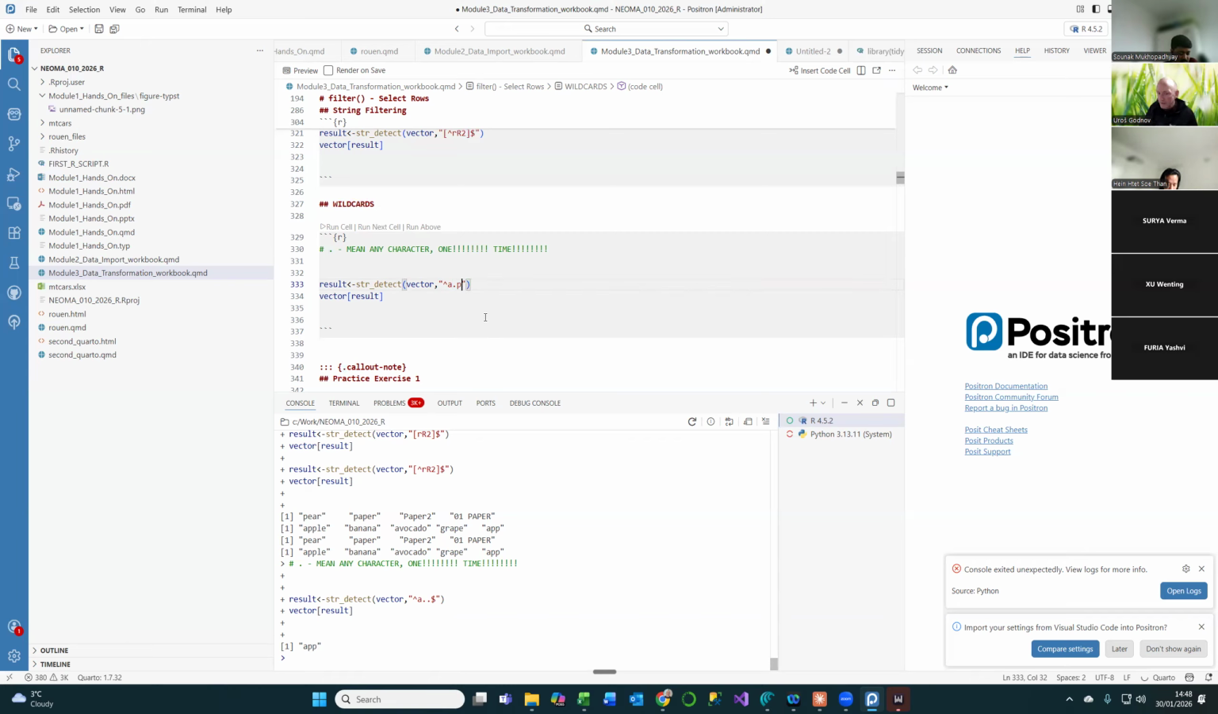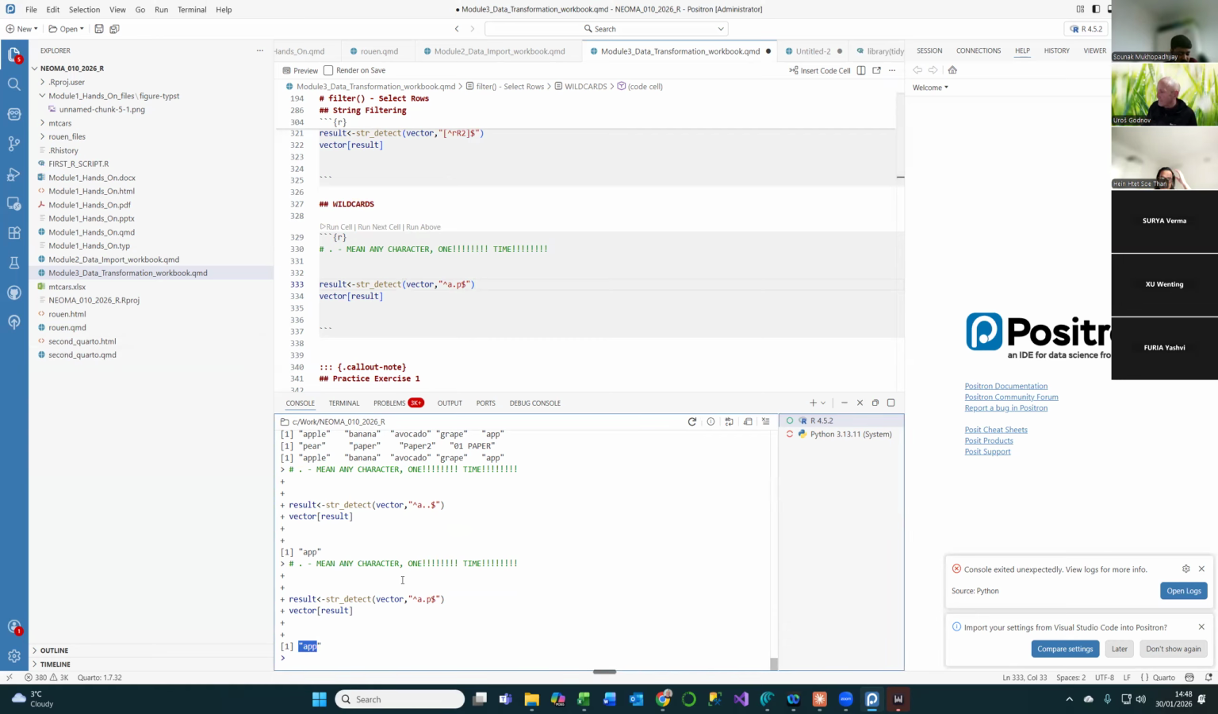Okay, thank you. And if I would use this app and then put the $ sign, it would mean it has to start with the letter A, has to end with the letter P, and it has to have precisely 3 characters long. Do you understand now? Yes, I understand. Thank you. So it's only app.